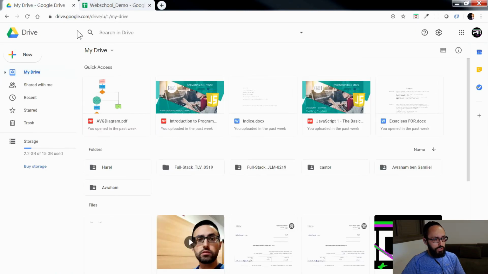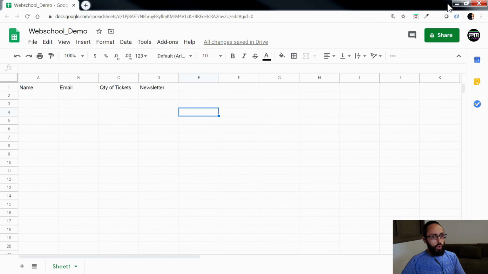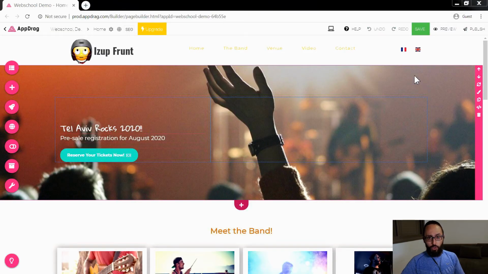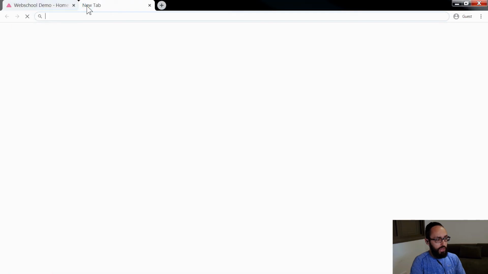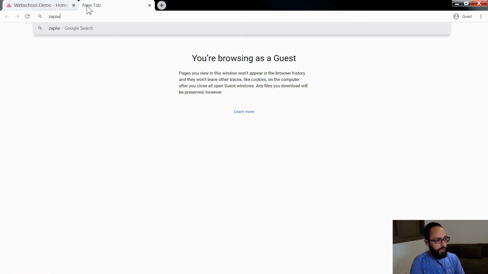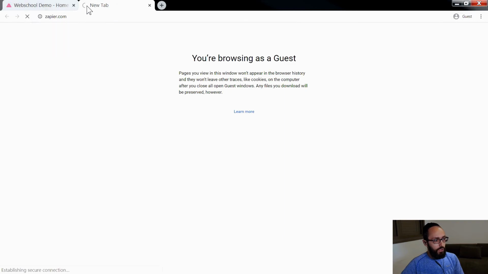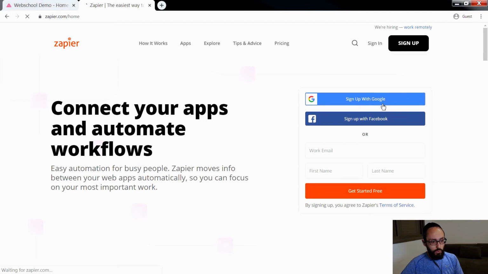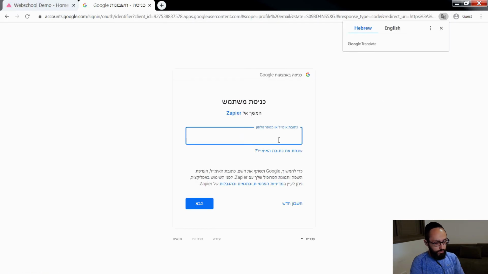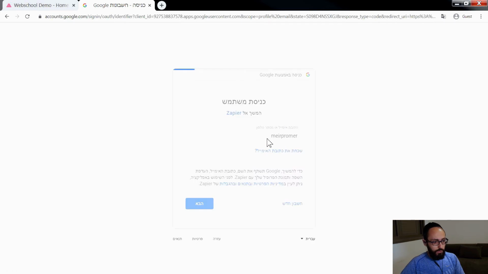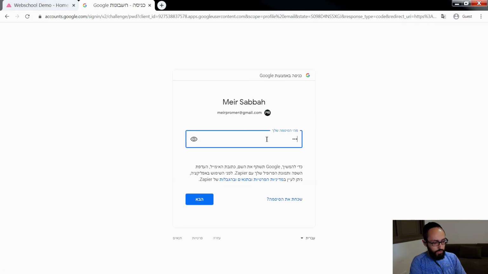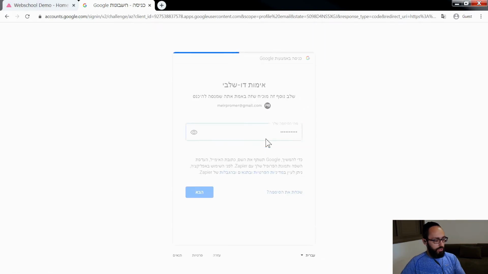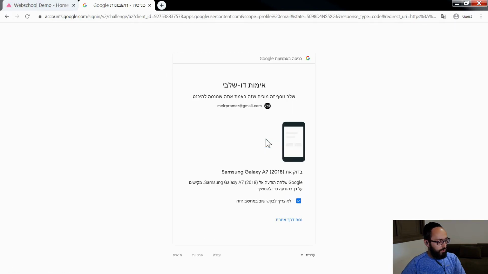In order to make the integration between the two, we are going to need a platform called Zapier. And in order to use Zapier, we're going to need to create an account on Zapier. So Zapier.com is the place to be. You are going to create an account. So sign up with Google. I'm creating an account for you guys. And because I have an account on Google, I'm just going to put in my email address. Let's put my password. And now I'm going to get a notification on my phone. I always have a two-step verification.